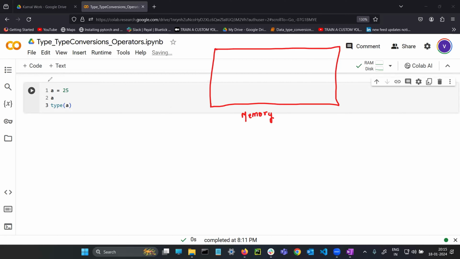So, okay, make the memory. If I run this cell, it is line by line execution. The first line will save in the memory: a is equals to 12. Okay, fine. Saving.